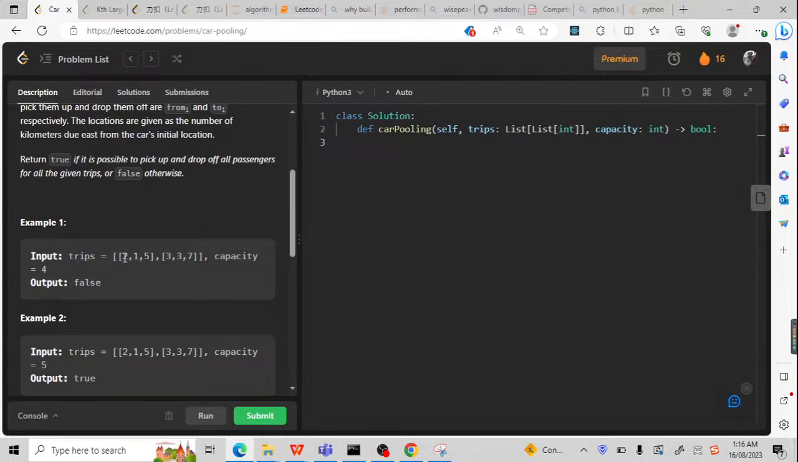So here also similarly, from index 1, we need to increase by 2. And then at index 2, it's still the number 2. And then when it goes to index 5, we need to decrease this number 2 because these people will be dropped off. So from index 1, we pick up this person, and when it goes to index 5, we drop off this person.